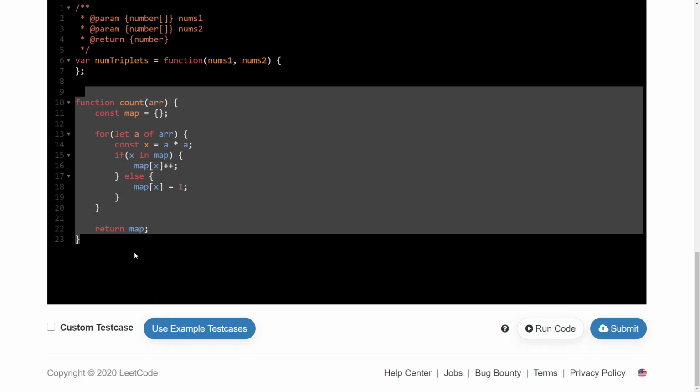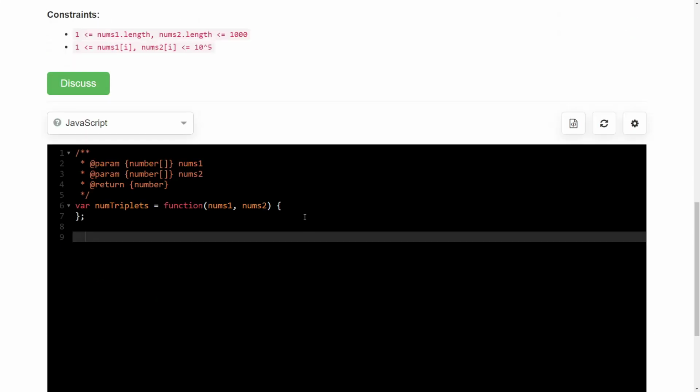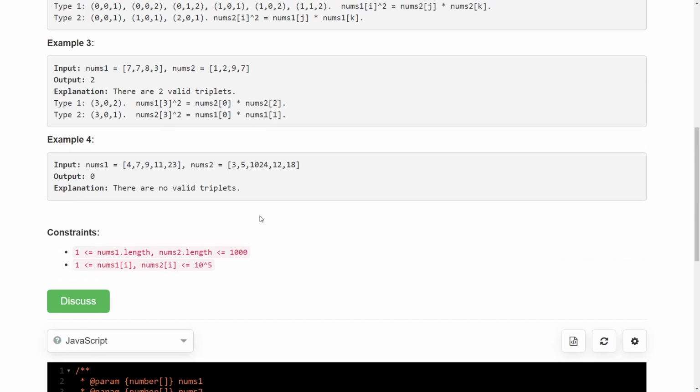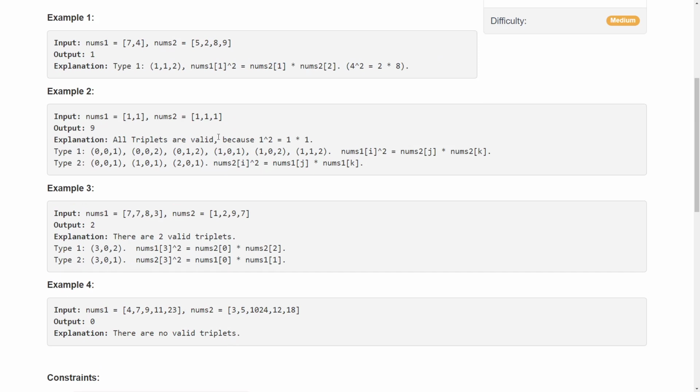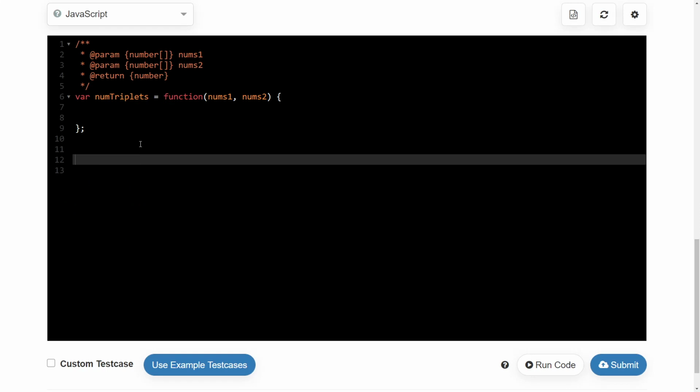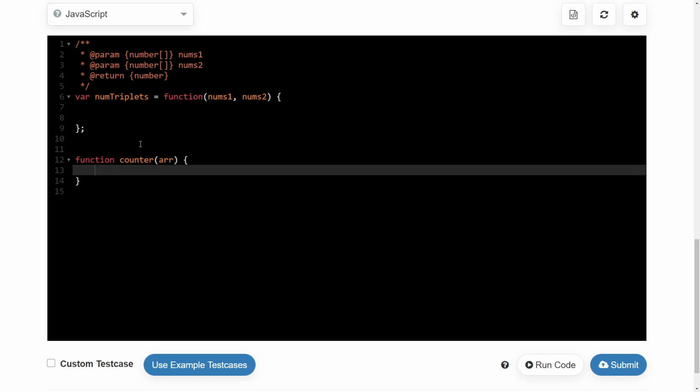So I'll remove everything, right? Now basically we want to make that set, and that set has to be a kind of multi-set. Basically it should be able to give me the frequency of any element, right? So for example, when I was iterating over this, it should tell me that in nums1 there are 2 1s, right? So we will call it a counter. I'll make a function counter which will give me a frequency map.